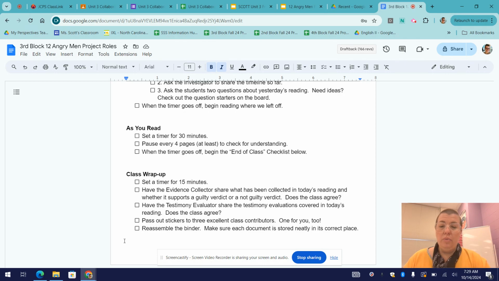Then your last job is to reassemble the binder. So you're going to collect everyone's papers, put them back in the right sections, and make sure each document is stored neatly in its correct place. And then pat yourself on the back because you did a great job.